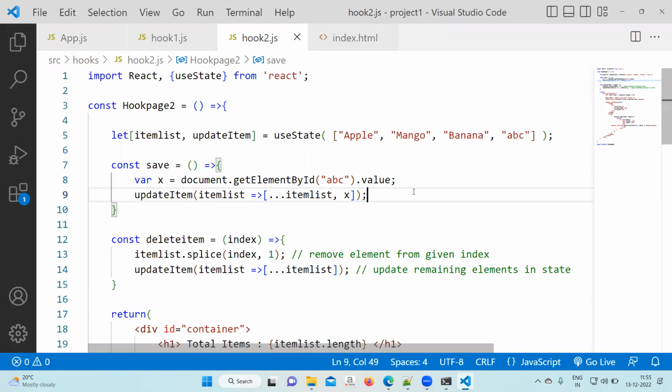Check now. Enter the value under the text box and then see whether it is getting added or not. document.getElementById ABC.value is stored under the x variable, and then x you pass inside the update item, and let us check if it is happening or not. Happening. We can enter the new value under the text box and click on the save button.